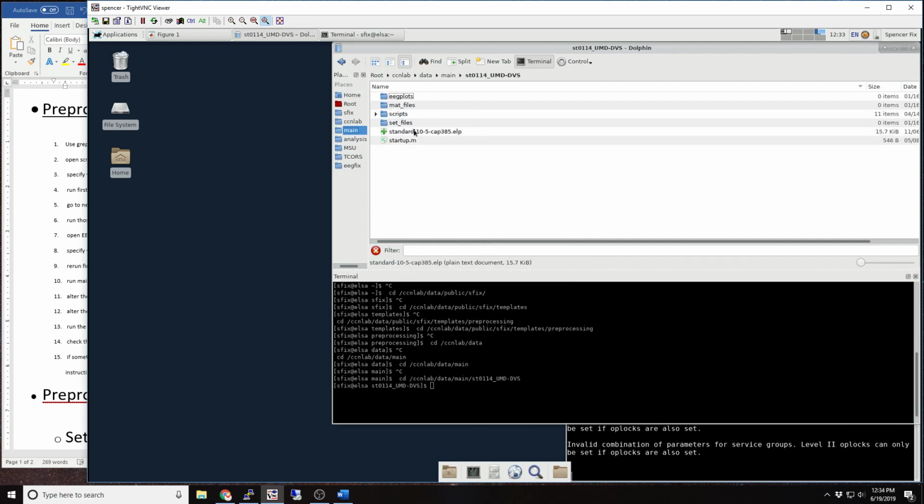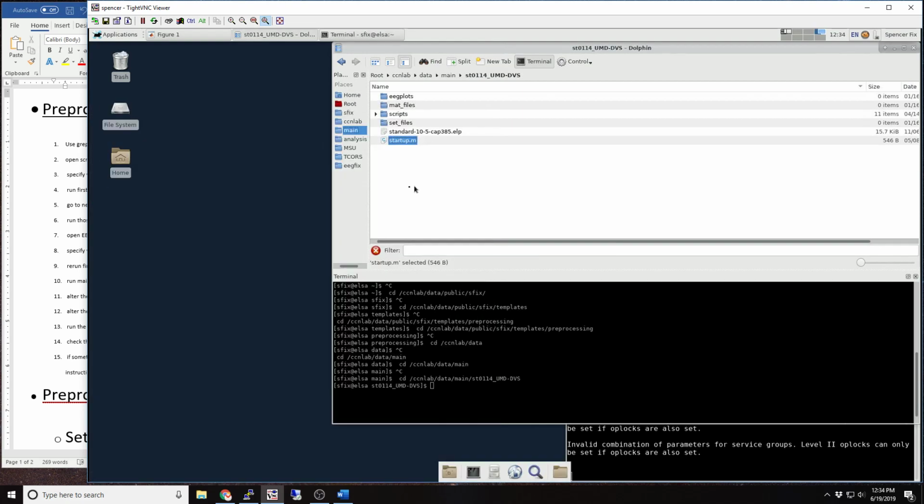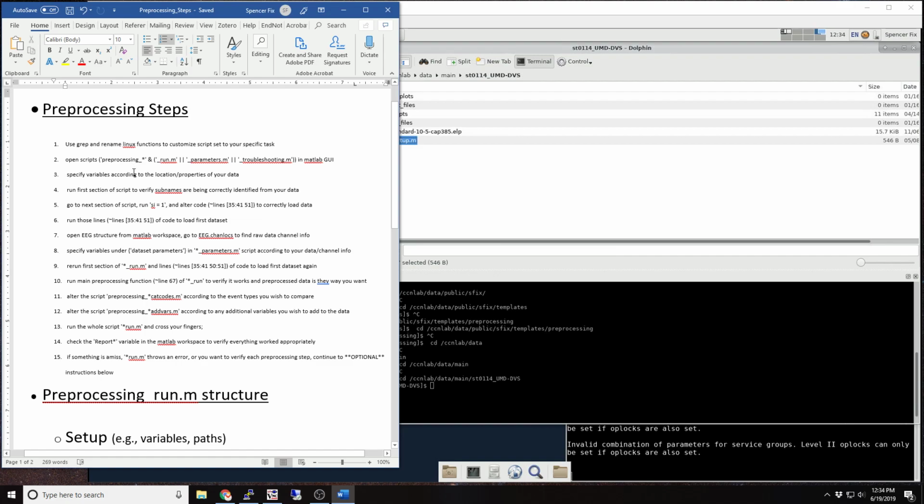Now, first of all, this file is the electrode locations for most EEG caps, and this startup file will add the following folders and the relevant paths for the PTB, for EEGLAB, and for the eegfix scripts. So you will open up MATLAB in this location. So I have the pre-processing steps here.